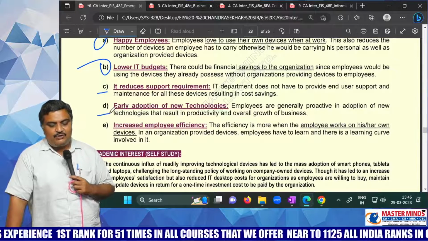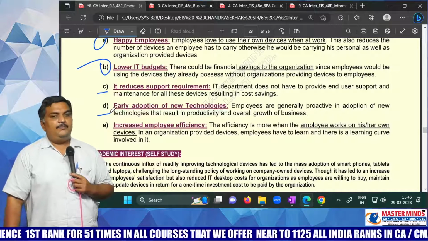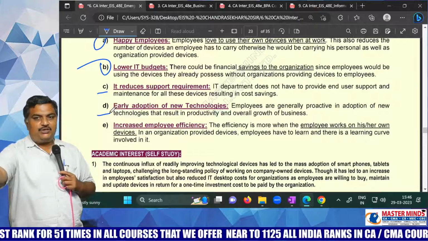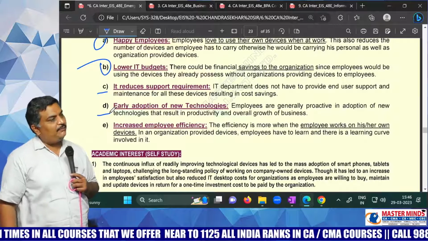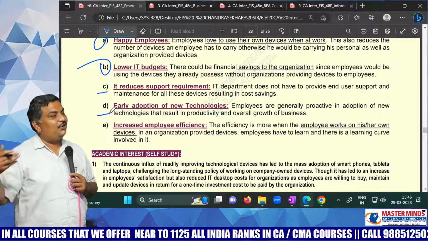And early adoption of new technologies. For example, see, personally, you purchase only one single system. So that's why for every 2 years, you may change your mobile or you may change your laptop. But every 2 years in an office, I cannot change my computers. Why?